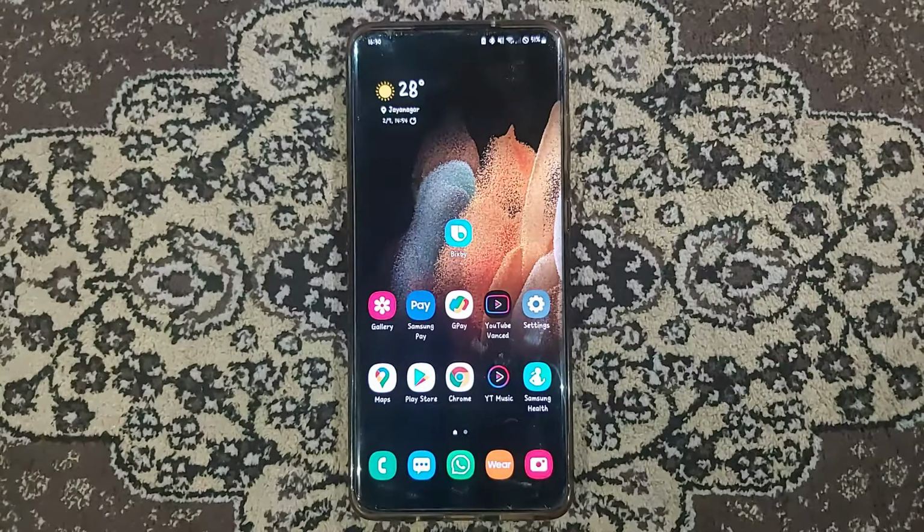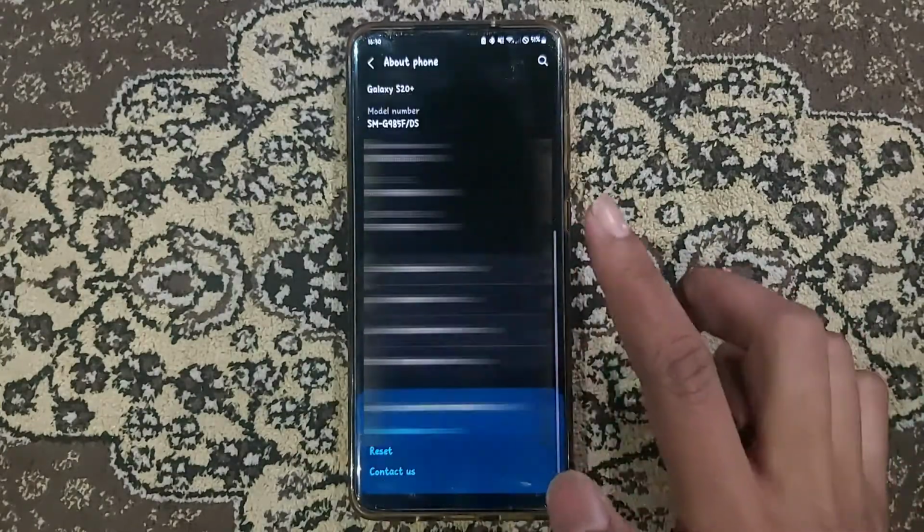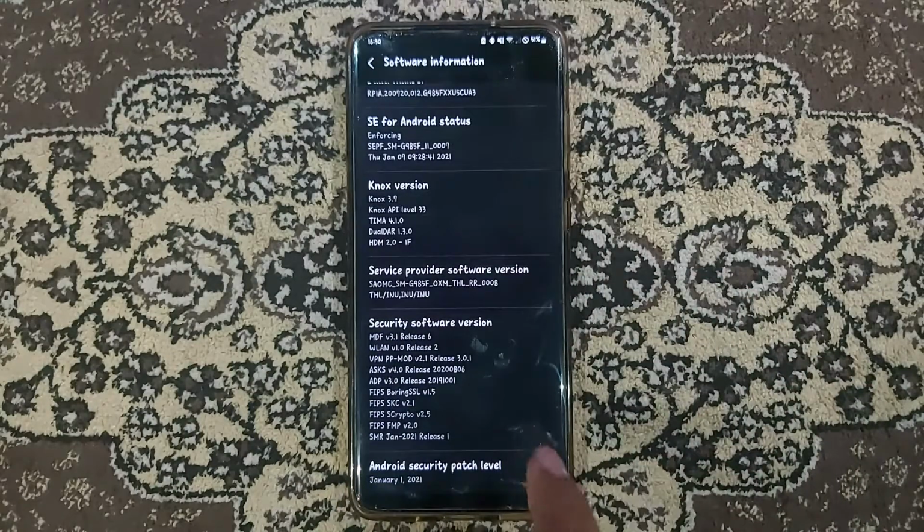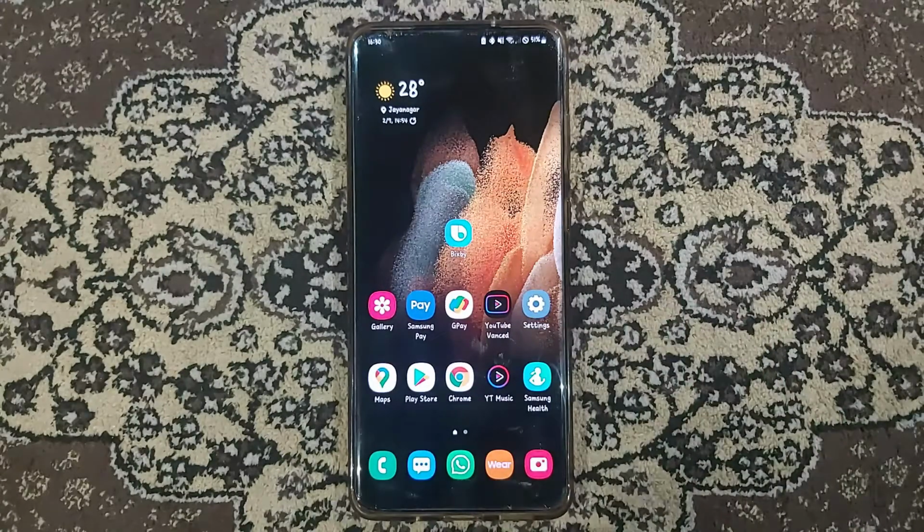So today I'll be showing you guys how to go back to home CSC, that is Indian CSC, easily. People who are on the January update, I will show you there is another option to do that. In the options you can see here, Android security patch level is January 1. Samsung has disabled a lot of USSD codes, so we are not able to go back to CSC. So I will show this step.